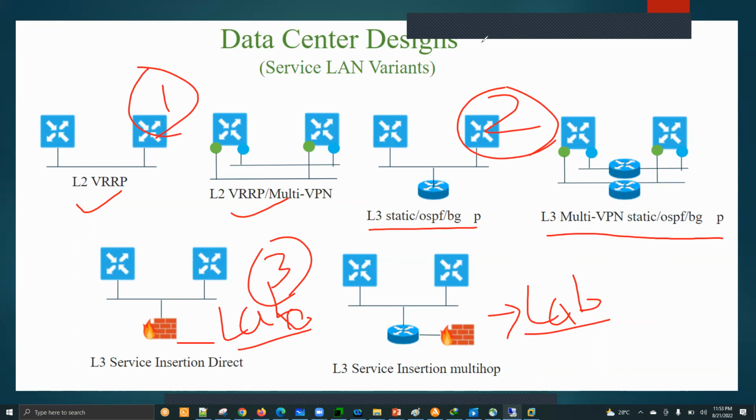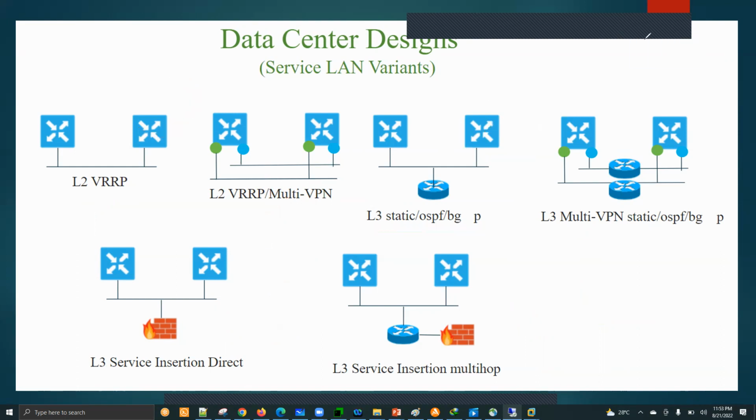Can you please explain the second one, this L2 VRRP multi VPN? What is that? You can explain a little bit. Yes, I will explain. So see, this is not a new term actually. We know HSRP, right? HSRP or VRRP, yeah. Hot standby routing protocol, etc.